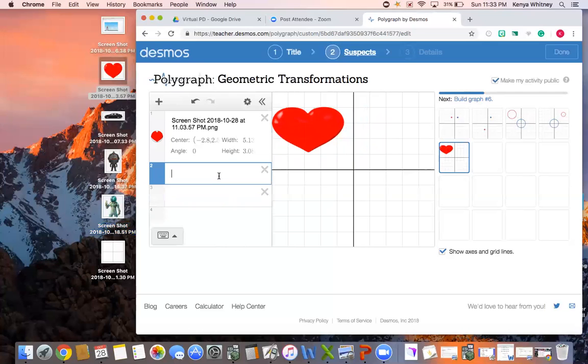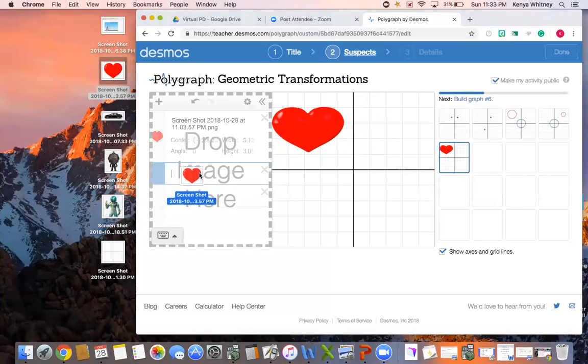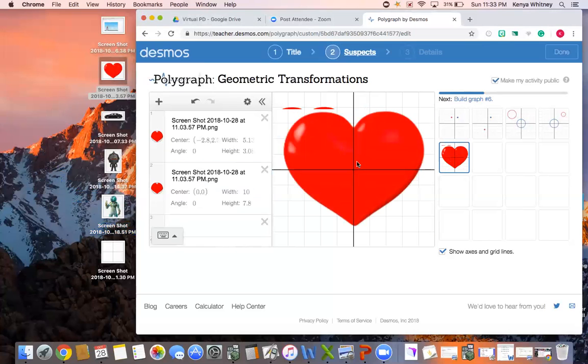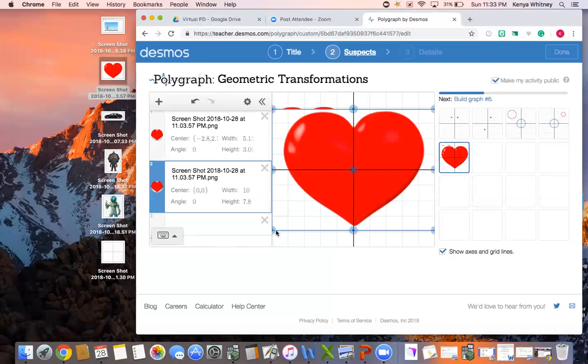And here is the one that I choose to manipulate. I'm going to go back to my desktop and drag another picture in. And as you can see, it's here. And I'm going to actually make it smaller by clicking one of the corners. Okay.